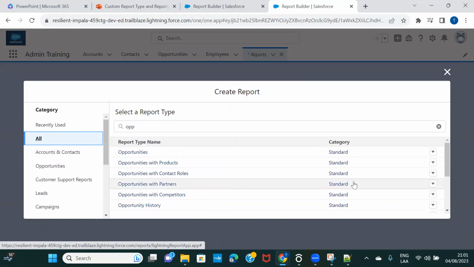So that is question number one. There is another question as well, right? Let's say you want to create a report, for example, on accounts and opportunities. So there has to be a report which shows the details of accounts and opportunities as well. Can you use just opportunities? Because we know that opportunity has a lookup to account, right?